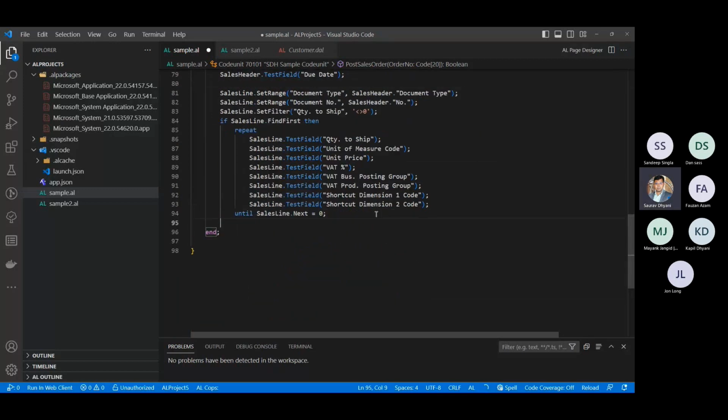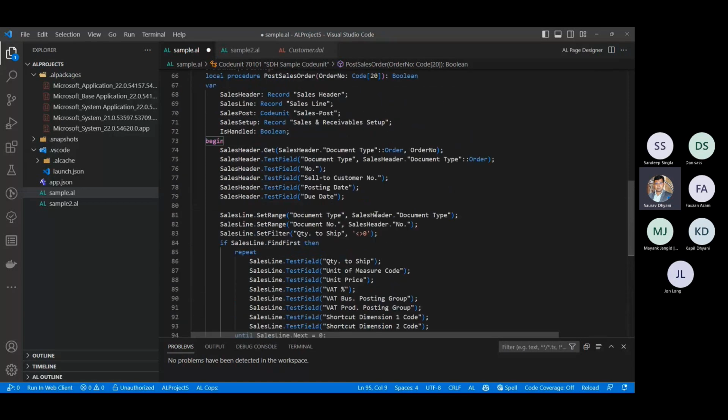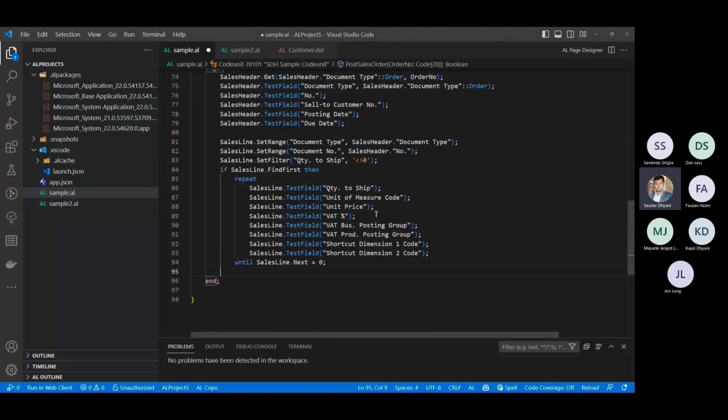Now, what would you suggest me to do at this point with the variable sales setup that you have created? Sales, come on. Sales setup. Any suggestions, AI? Get, okay. Test field on price including VAT.